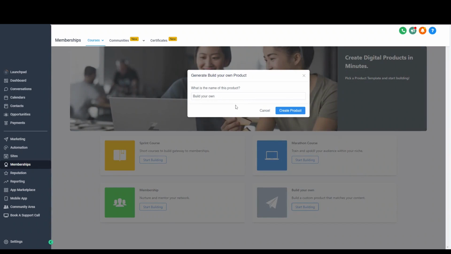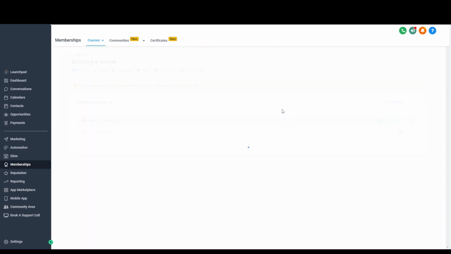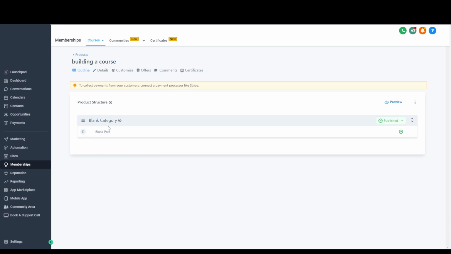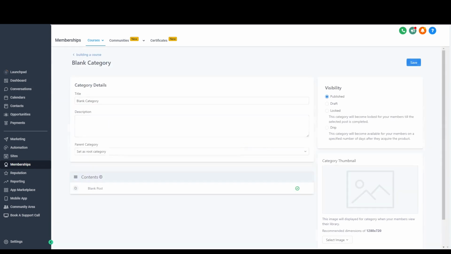Start building. I'm going to call this building the course and press create product. Now in here I can start creating my own. So I've got a blank category here. If I just select blank category, I can then change the name of this, call this introduction, and then the contents here I can label these as well.